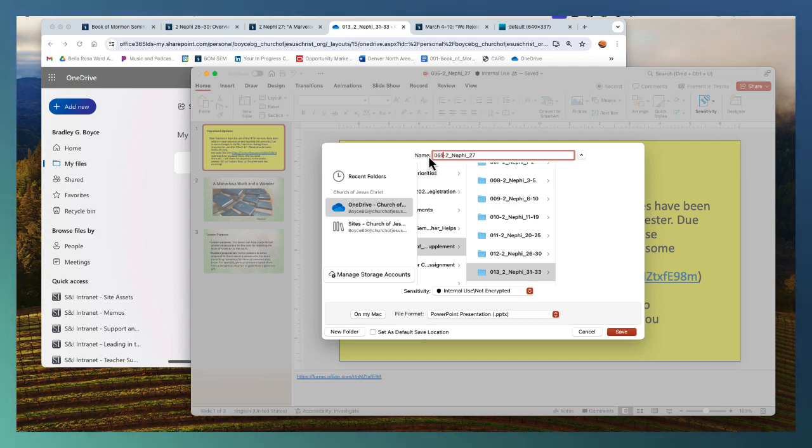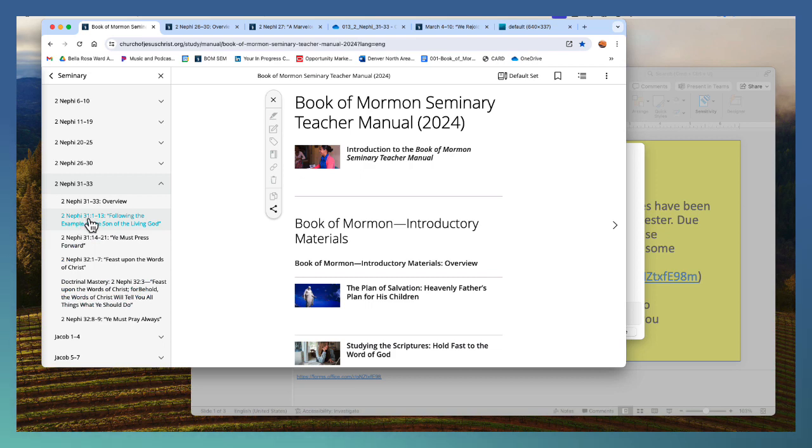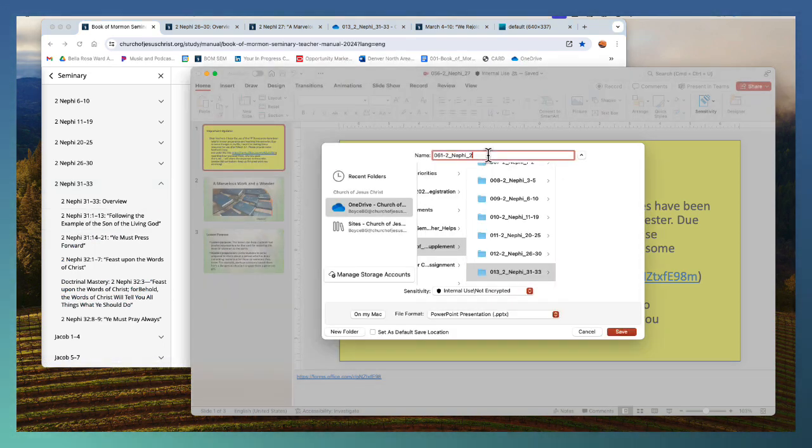I know it's going to be this number, and the first lesson is going to be 2 Nephi 31:1 through 13. So I come back here and put 31 and then 1 through 13. I don't put any spaces there, just to help keep file names organized that way. Hit save.